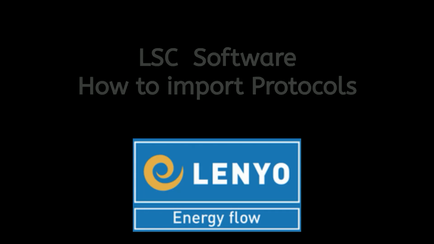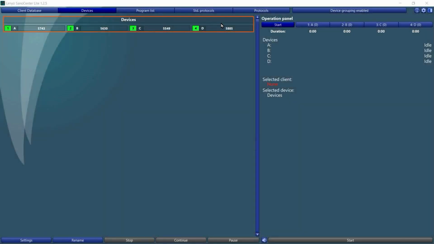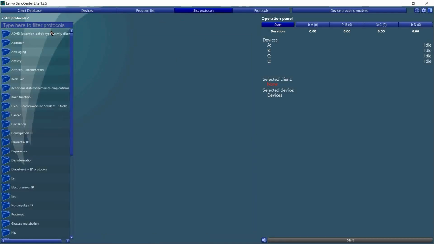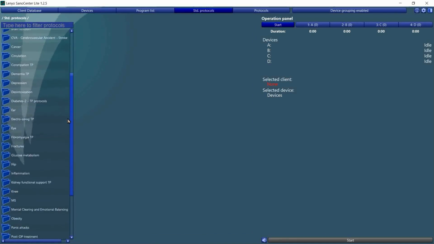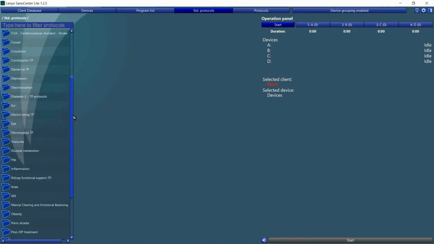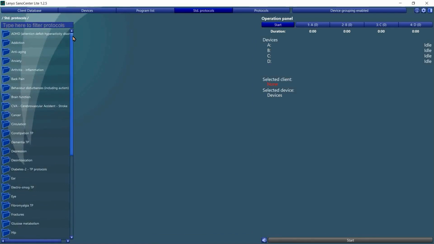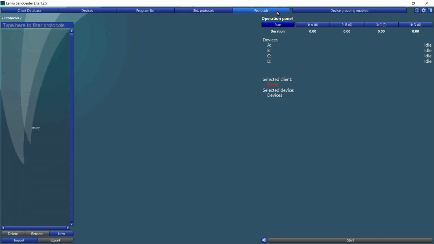Import protocols. Once your devices are set up, you are all set to utilize the Lenio Sono Center system. This system comes with pre-installed protocols that are accessible under the Standard Protocols menu. These protocols are ready to use and can be accessed immediately. If you are looking for additional protocols, you can find them under the Protocols menu. However, when you initially start the program, this menu will be empty. In order to access more protocols, you will need to import them. Instructions on how to create protocols will be provided in a separate video tutorial.